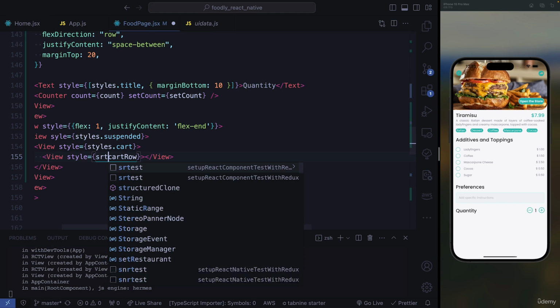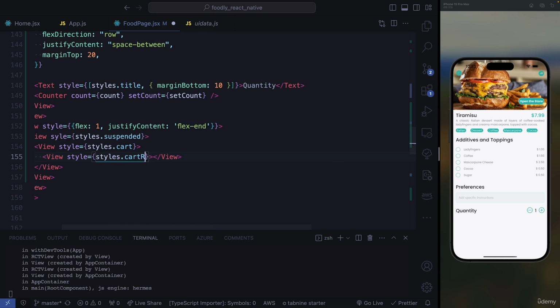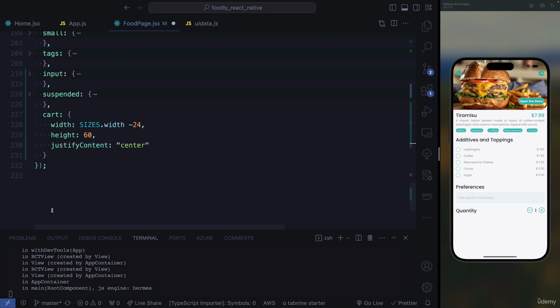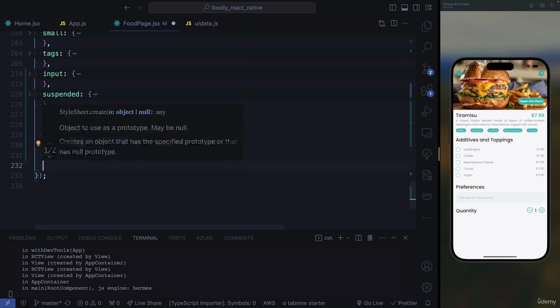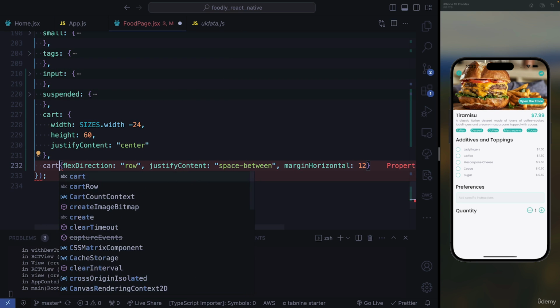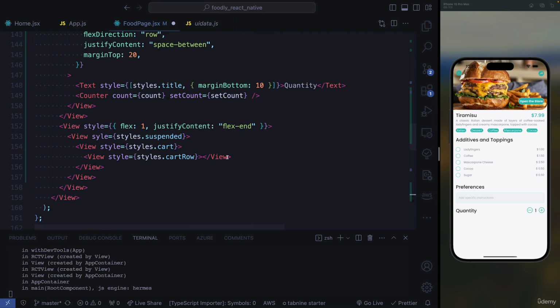Okay, so it's supposed to be styles dot cart row. That's going to be our style. Let's go back to our styles. Let's see. Okay, give it a name. The name is going to be cart row, like that. So back to this view. Now we need to work inside the view.